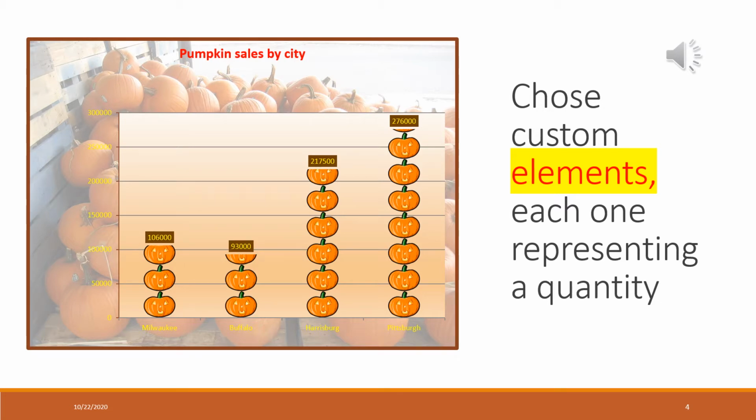Anyway, this slide already gives you an idea of the complexity of an Excel chart, of the different components. Pumpkin sales by city, it's the title of the chart. Then you have a chart background, then you have the plot area, and then you have the bars, and then you have the labels. Each one, we will look at that.